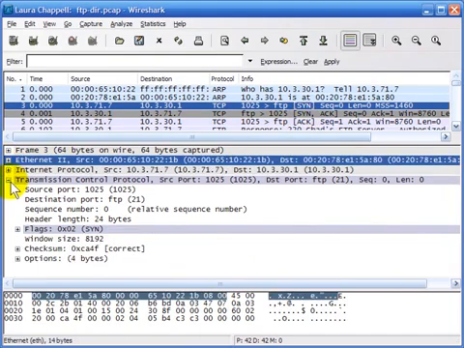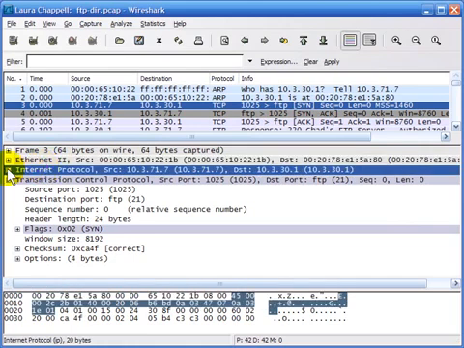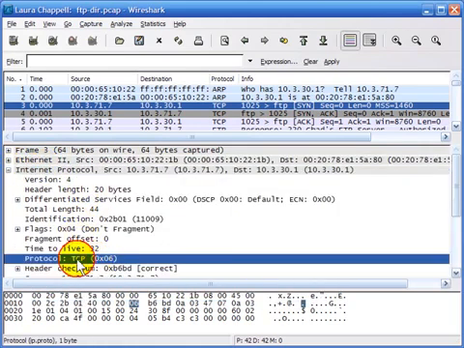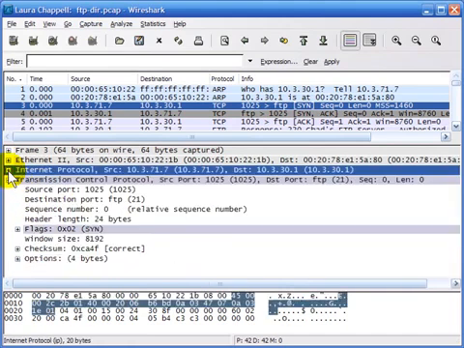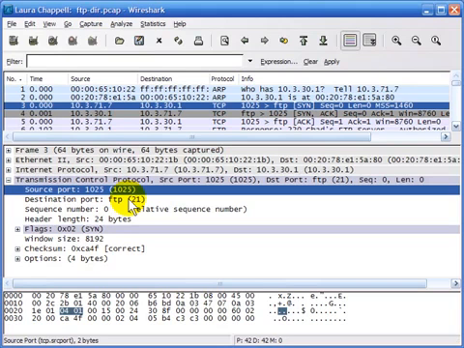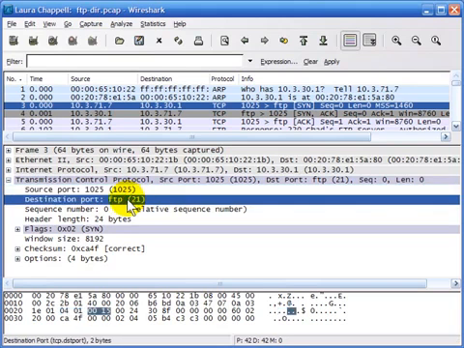I'm going to collapse the Ethernet header, and I don't care about the IP header except for the fact that in the IP header, when the protocol field is set to 06 or decimal 6, that means that a TCP header is coming up next. Here are the fields of the TCP header. First of all, we have the source port and the destination port fields.